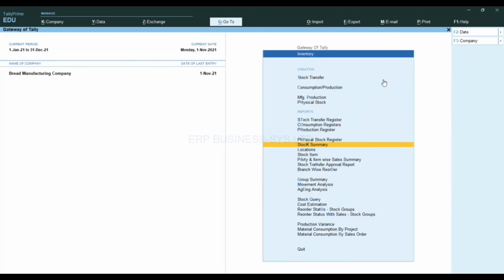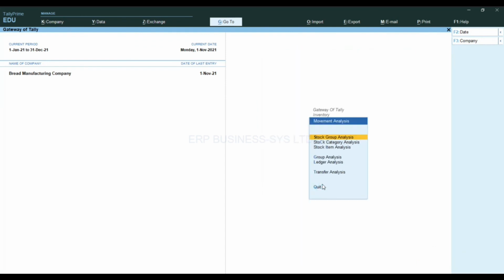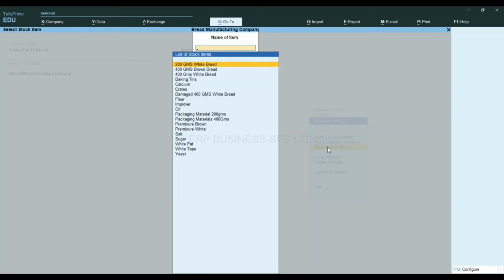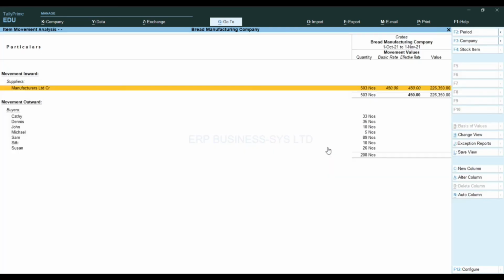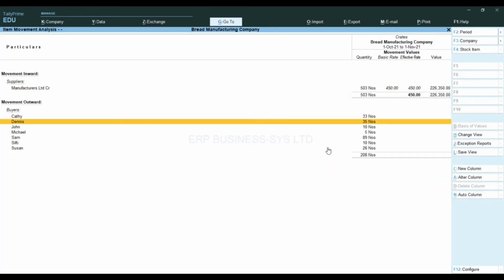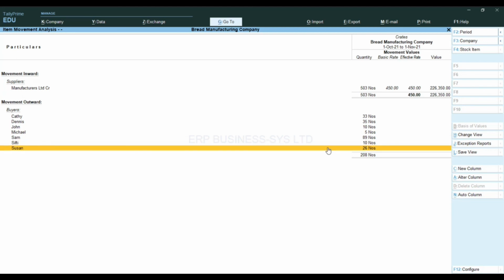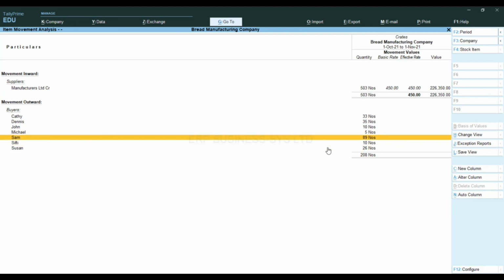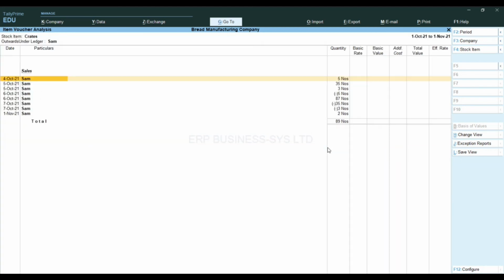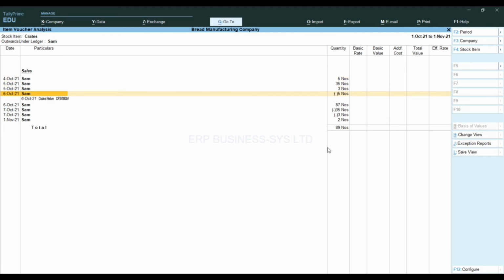I'll go to Inventory, Movement Analysis, Stock Item, Crates. And the customers that have an outstanding crates balance will display here. I can enter to make it detailed. The negative balances show a crate return.